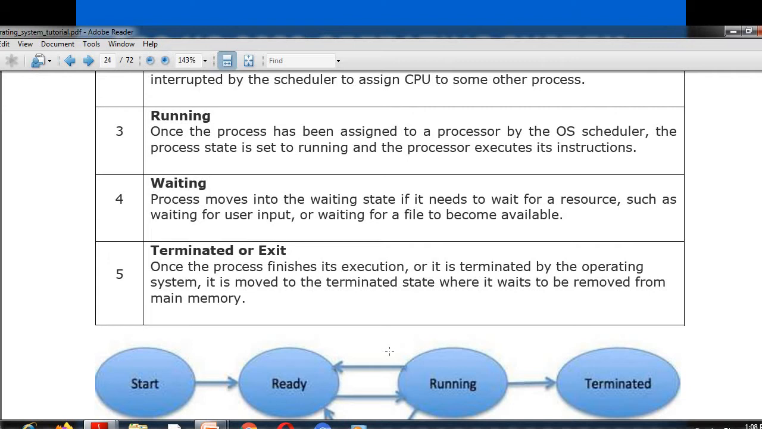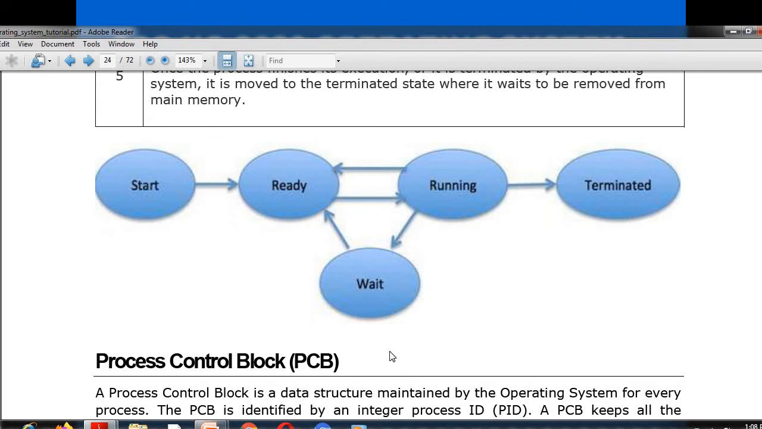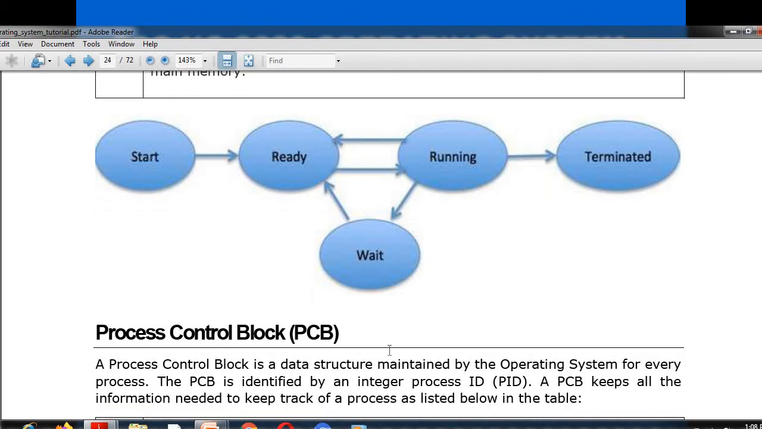Next, the terminated state or exit. The last state is terminated or exit. Once the process finishes its execution, it is terminated by the operating system. It moves to the terminated state where it waits to be removed from the main memory. So in this way, we can see the 5 states model.